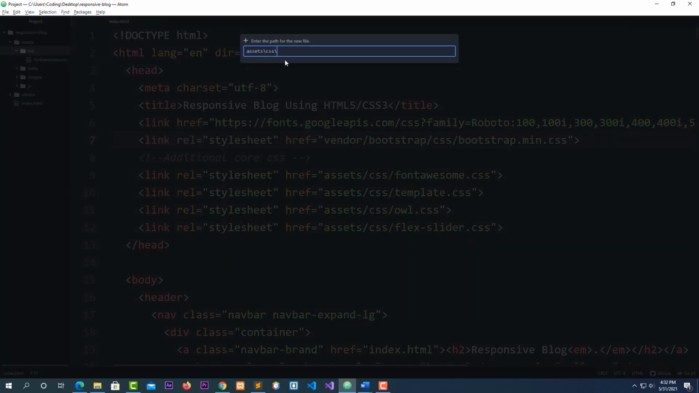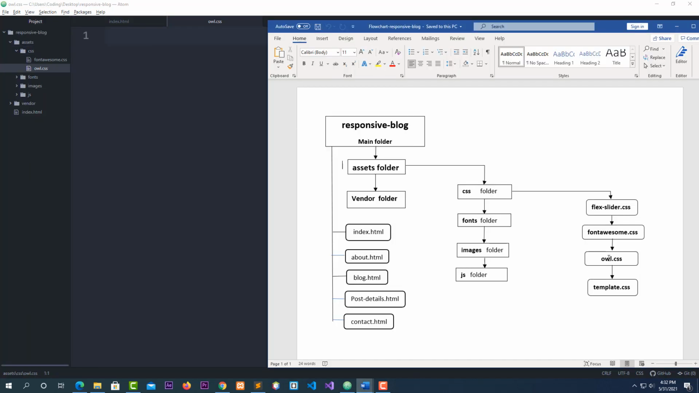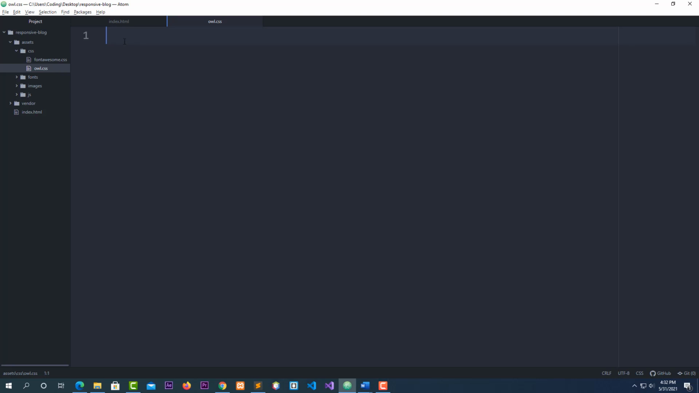new file, and let's call it anything you want. No, not anything you want, sorry. Let's call it owl.css. Click on enter, and this is it right here. This is the one that we just created right now. This is the CSS file.